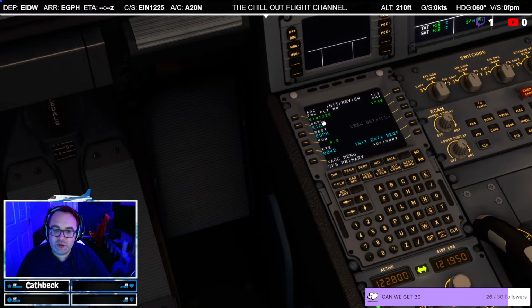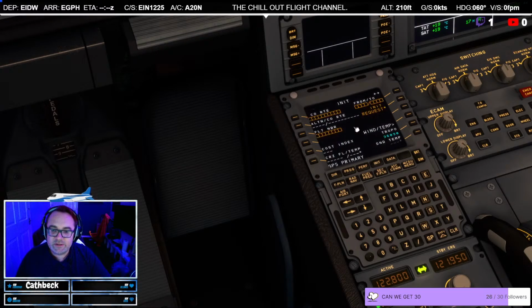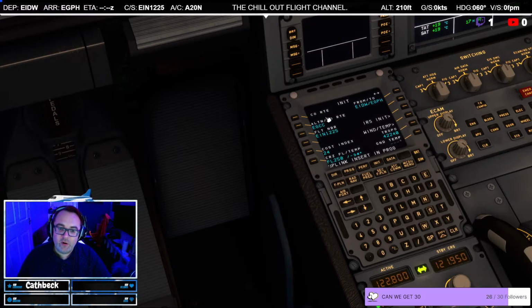We are Shamrock 1225 from Dublin to Edinburgh. That says 42-minute flight, but I think it's roughly just a little bit longer than that. We'll go init request. Cost index 24, flight level 250 for the cruise, and our alternate is Manchester.